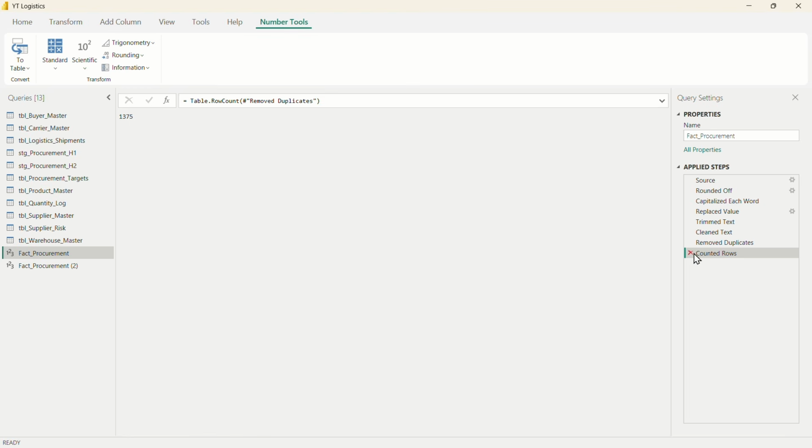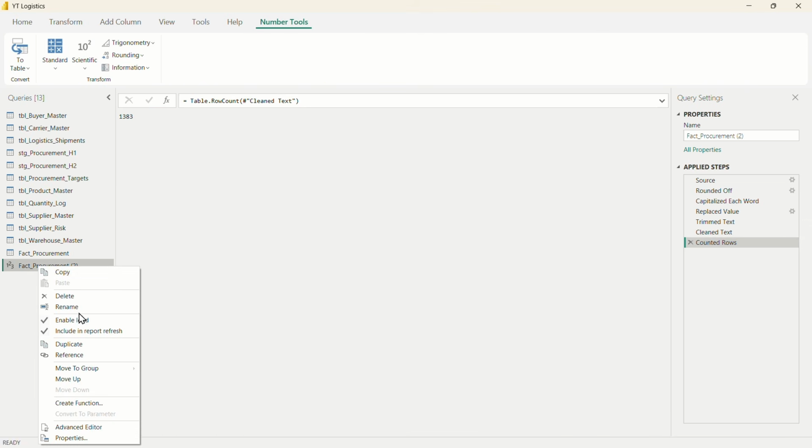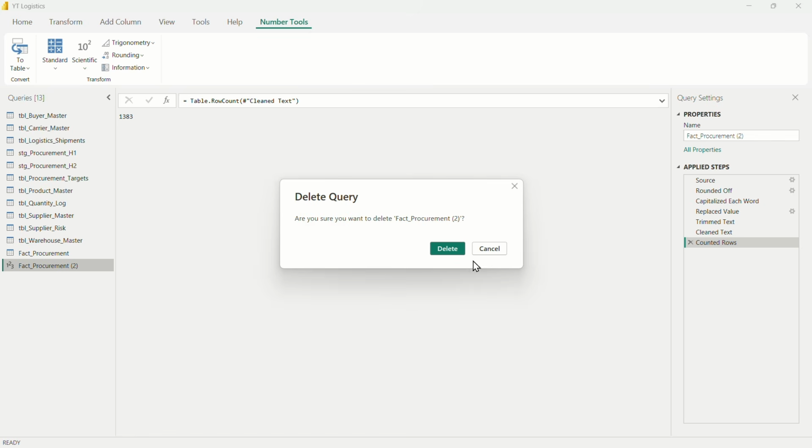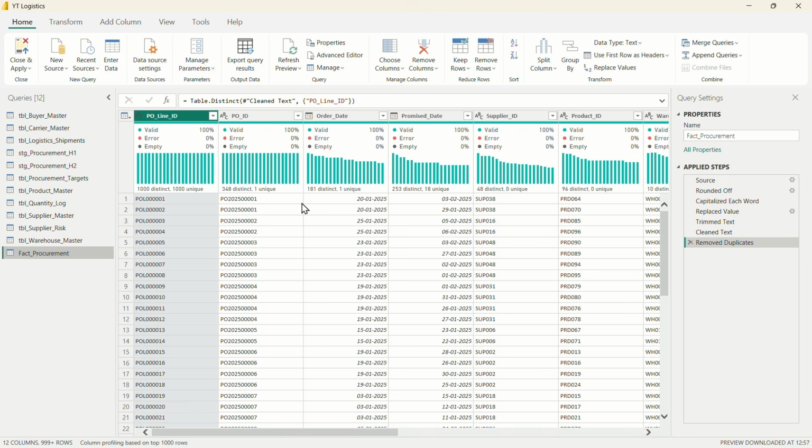So you can just cut this step here. Now our fact procurement is completed, and you can delete this duplicate query. It was just for validation. So it is always good to validate our queries, in order to prevent further model errors or something like that. So now this has been created.